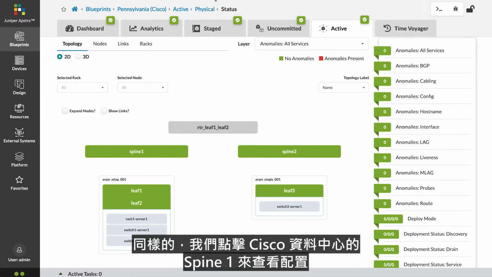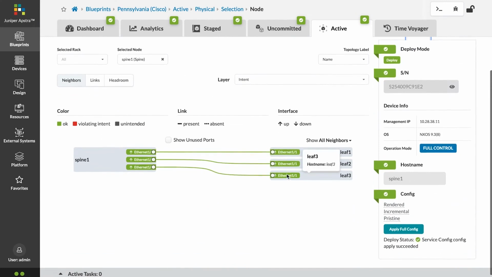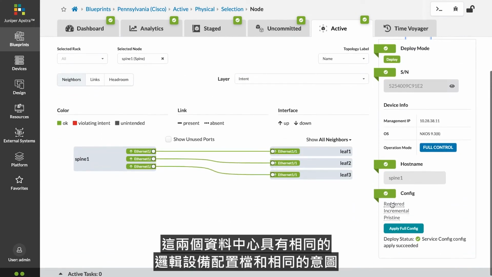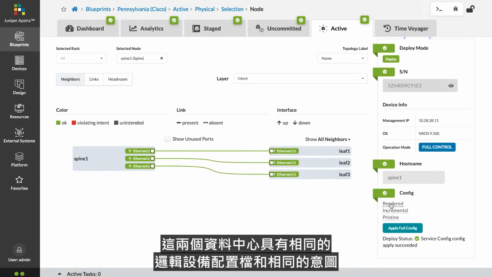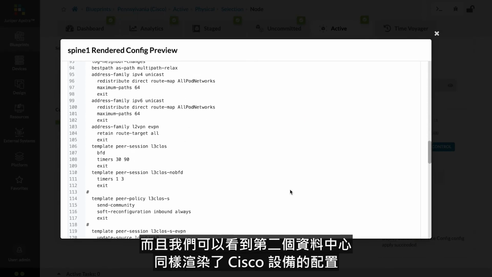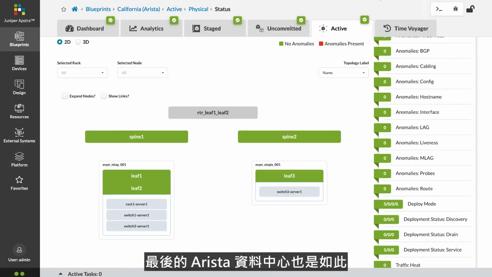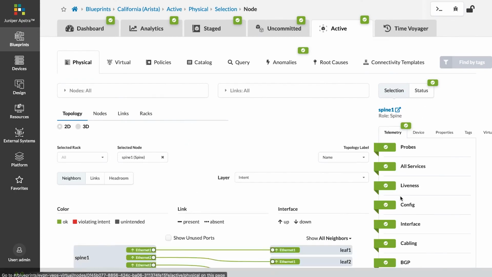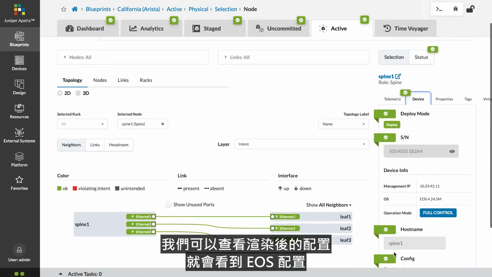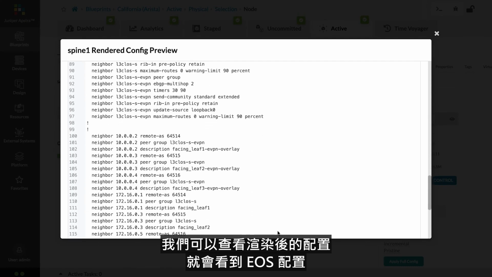Similarly, with the Cisco data center, we click on Spine 1. These have the same device profile and the same intent to be found in all of these data centers. We can see that it's rendered the configuration for the Cisco devices. And finally, Arista data center, same case. We can take a look at the rendered configuration and see the EOS config.